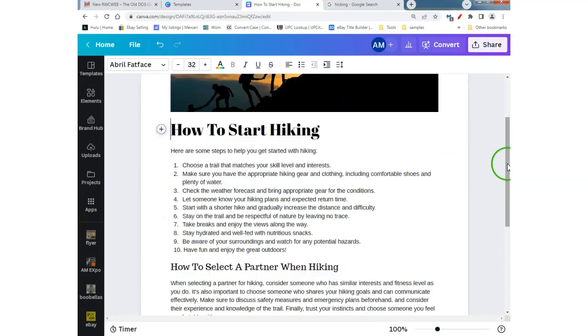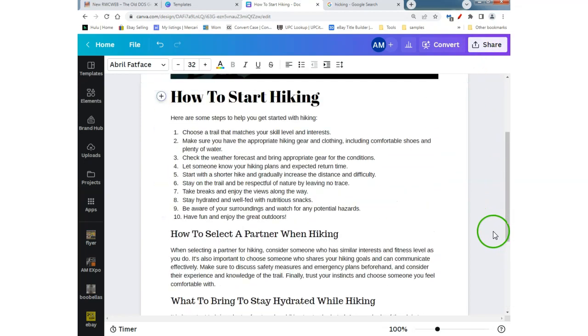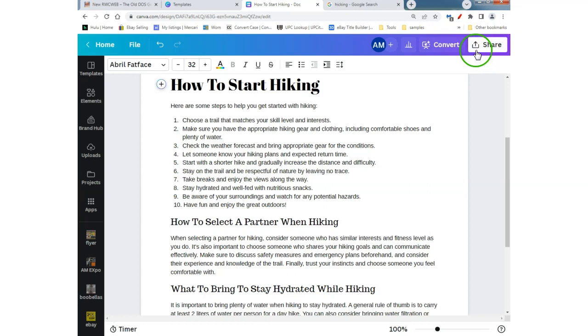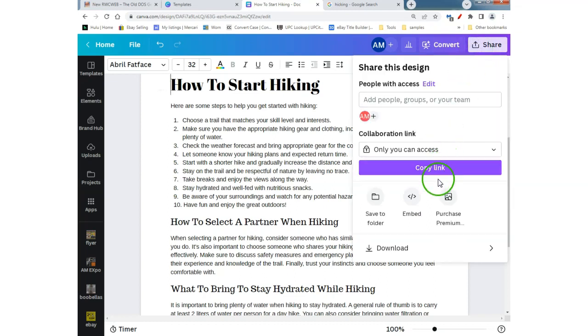Now we've got our little article, and you can keep adding to it. So I want to share it, and now I want to download it.